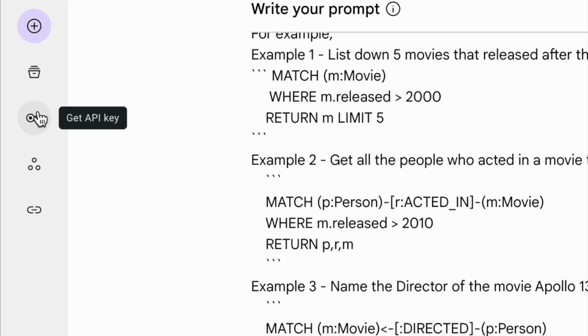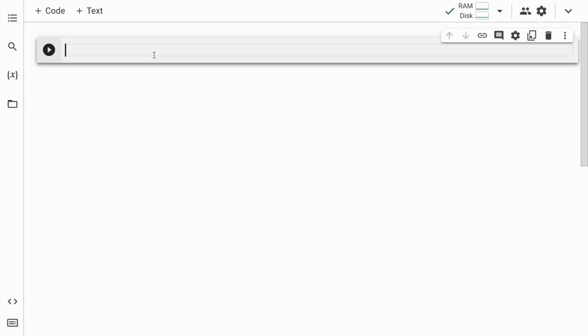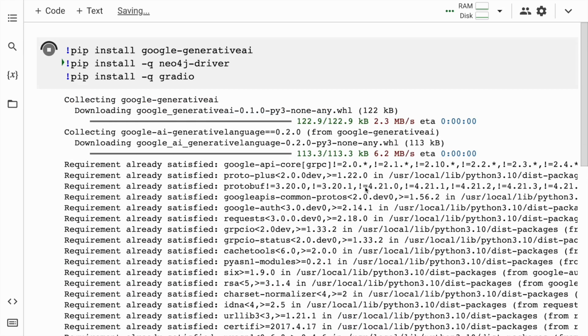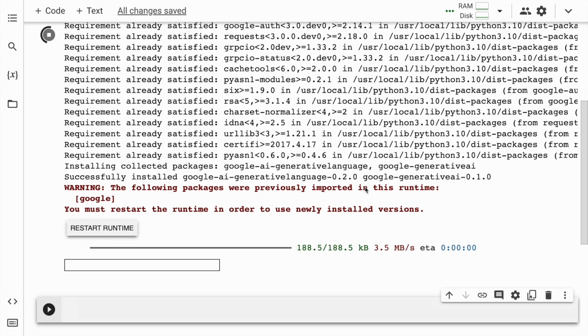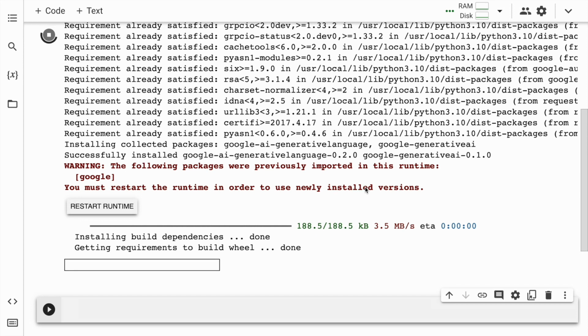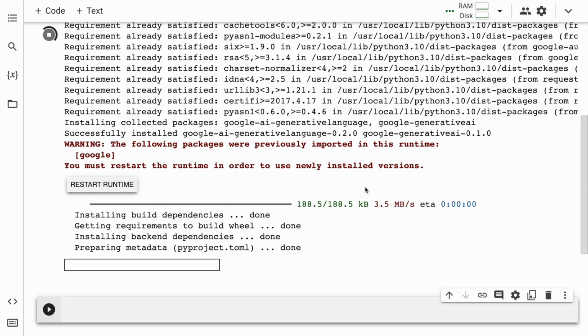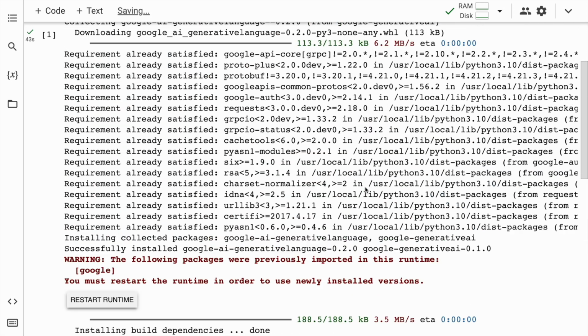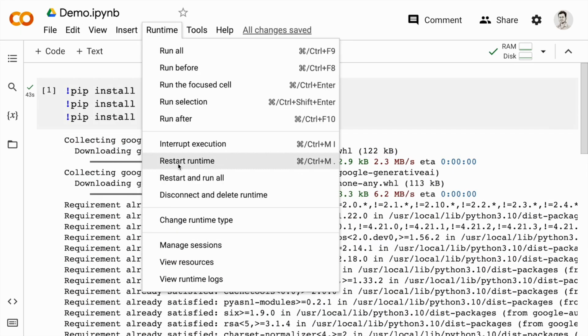Let's go back to the Colab session again. I'll need a set of installations. So I'll need Google Generative AI. I'll need a Neo4j driver. I'll display the output of the chatbot in Gradio, which is where these three dependencies are the ones that I require. So I'll quickly run this. So the Google Generative AI package is installed and it says that I must restart the runtime. So I'll build the other dependencies as well and then click on restart runtime. This is required if you're using Google Colab, wherein you will have to restart the runtime and then trigger the entire workflow again. So everything is installed. I'll quickly go and press restart runtime.